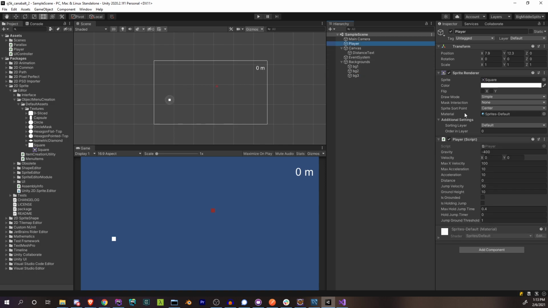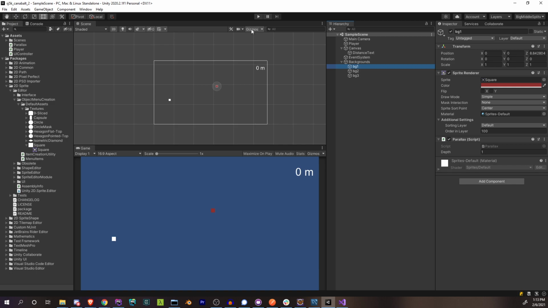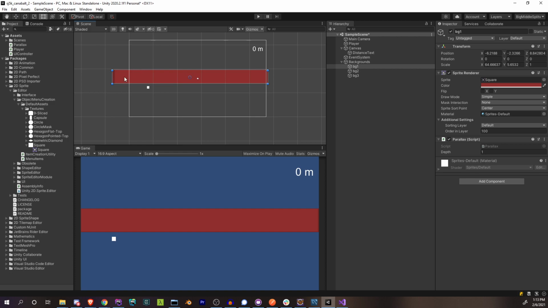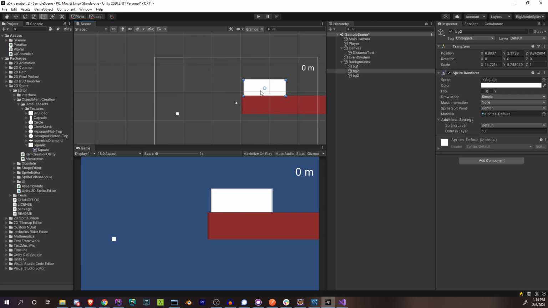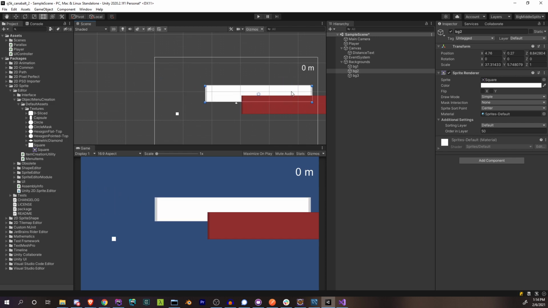And then we're going to take the player and give him something extremely large because he's always in the front. All right, so let's take this guy, stretch him out. And we'll make it smaller than the screen so we can actually see the parallaxing effect. All right, and then we have our second square. Again, let's put it back here.